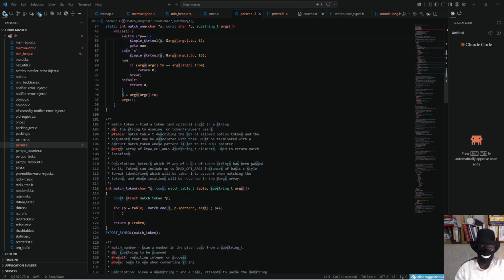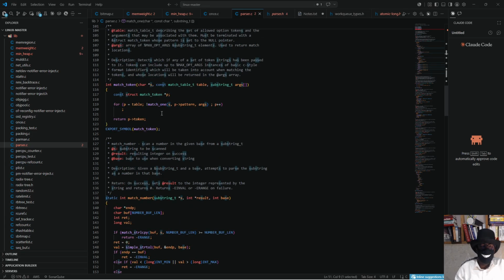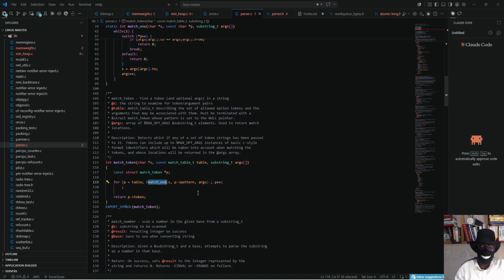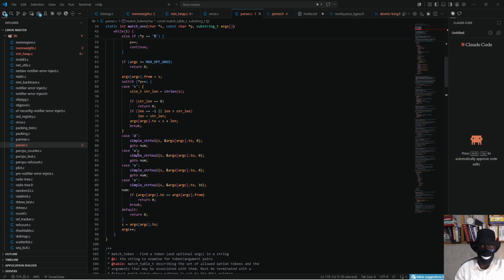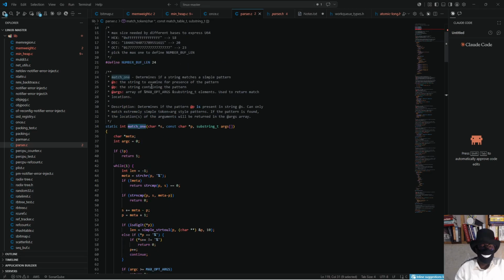Okay, cool. Okay, we're doing some parsing here. We got some sort of token. All right, so you're just using that match one. Okay. All right, okay, so we got some specific stuff that we're actually doing here. So we even have some comments here, so that's kind of cool. Determine if a string matches a simple pattern. All right.